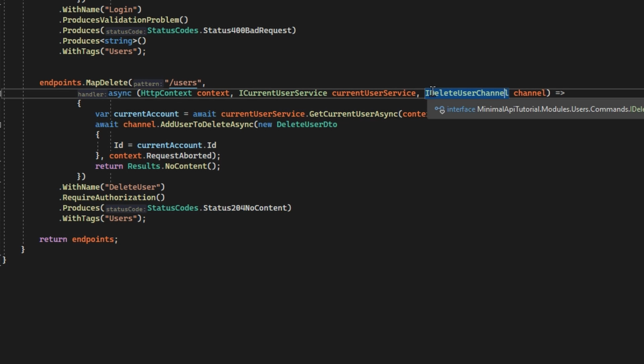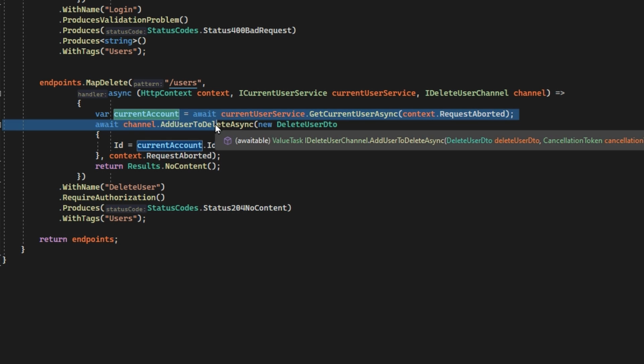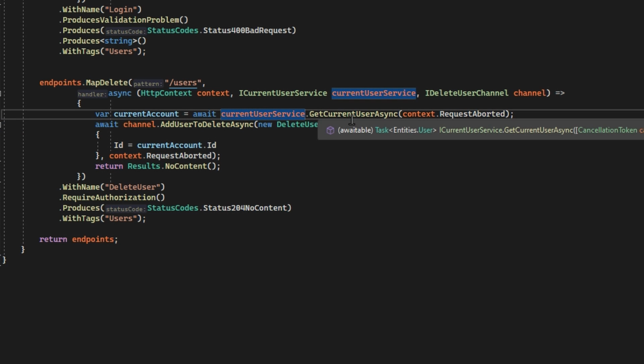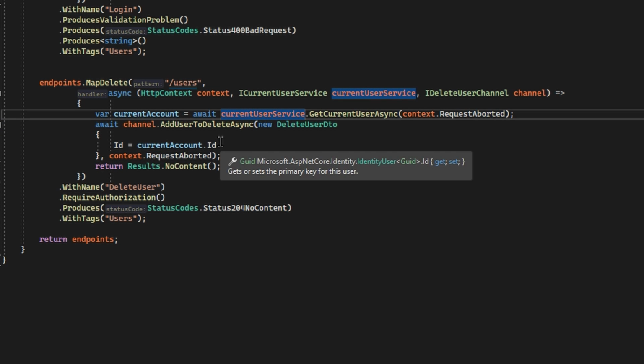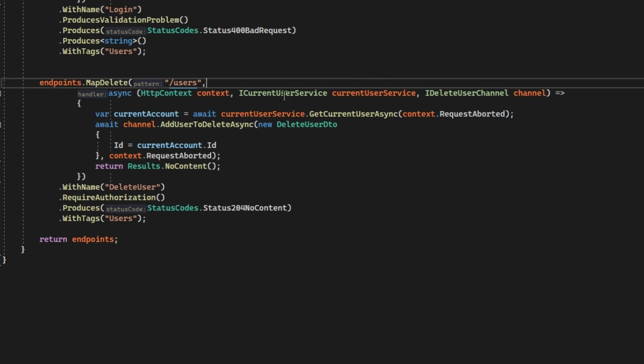We inject the IDeleteUser channel here, and we write to the channel the user that needs to be deleted. And then just return no content here. And we get the ID of the user from the session, from the current user. So pretty simple stuff here. We refactor the handler directly injected here to the channel. And let's see how we can use this channel to read from it.